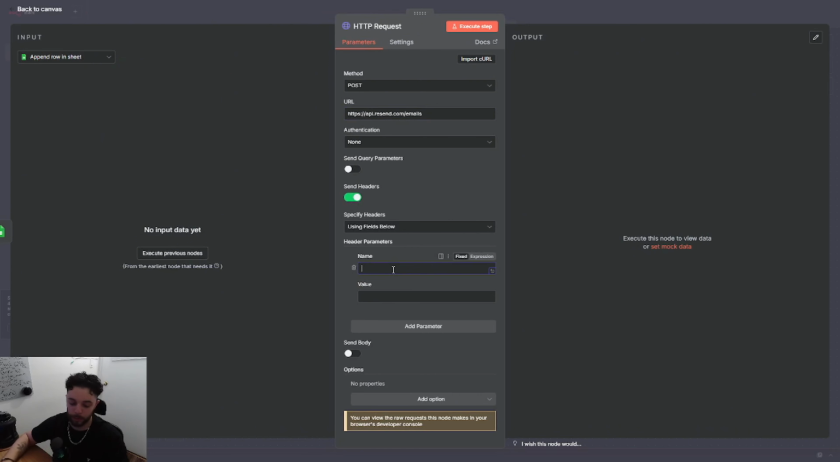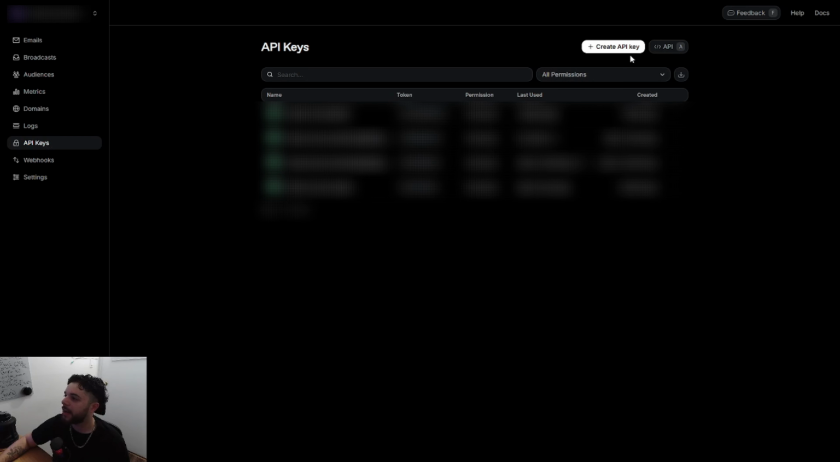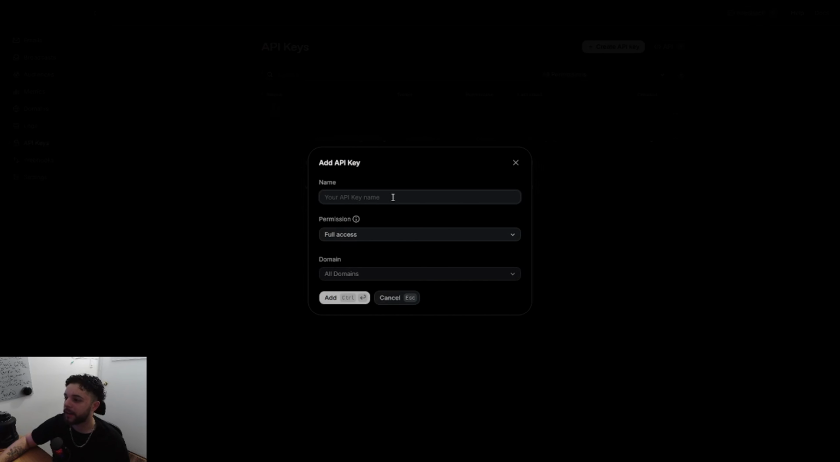Now for authentication, we will leave that off, but we will send headers and we will be using fields below. Here is where we can type in Authorization, and the value is going to be your API key. So we're going to type in Bearer like this. And now if I head over to Resend, you will see on the left side tab bar, there is API keys. We'll just go ahead and click that, and you can press create a new API key just like that.